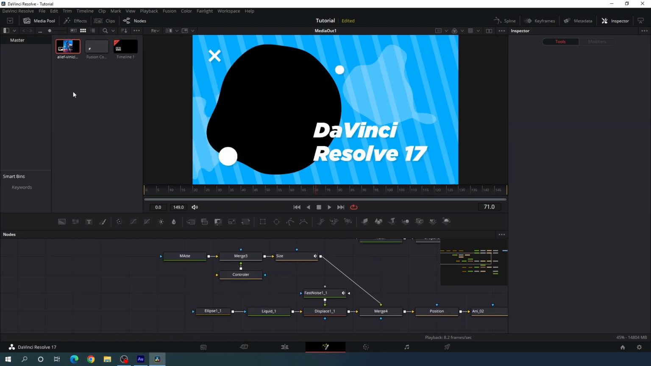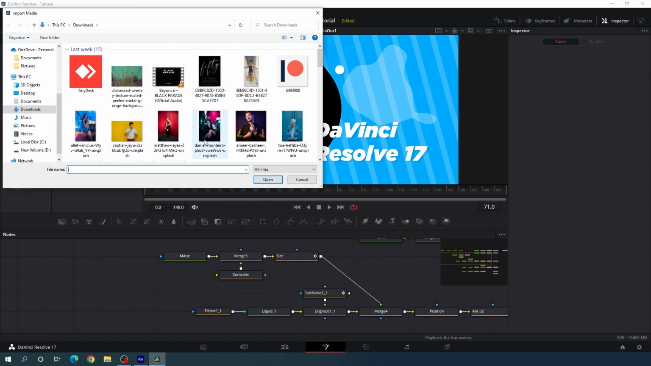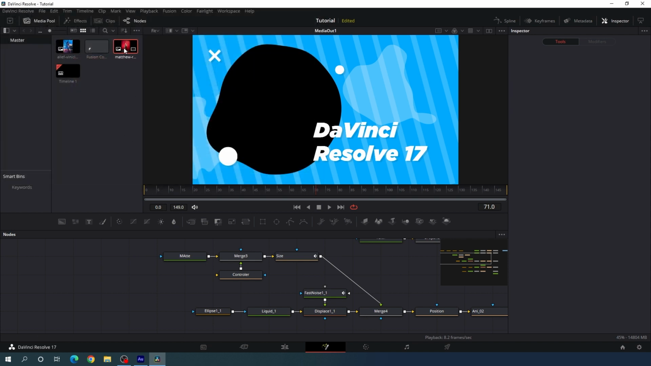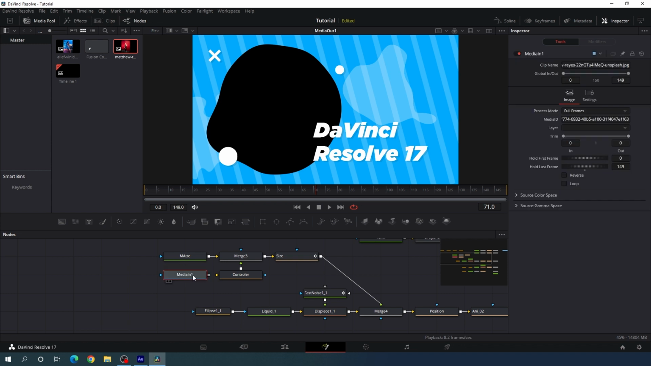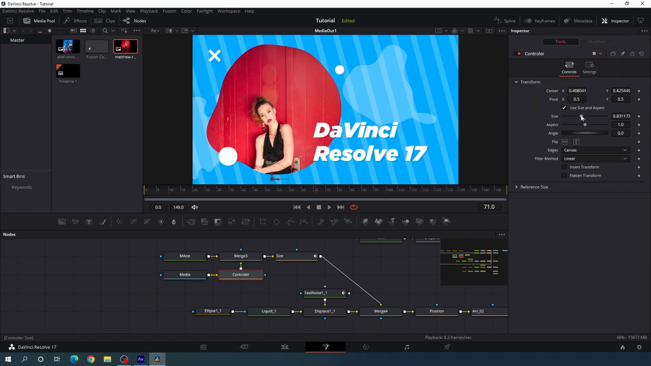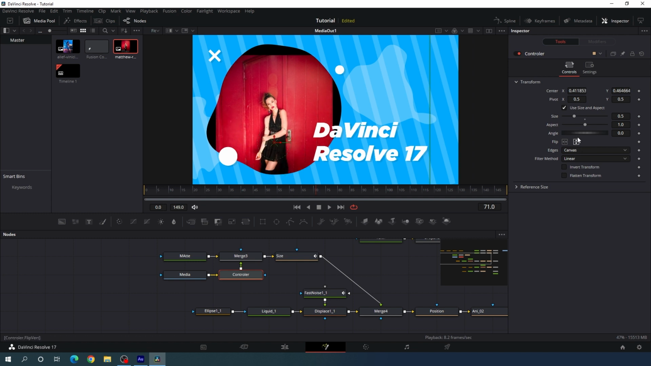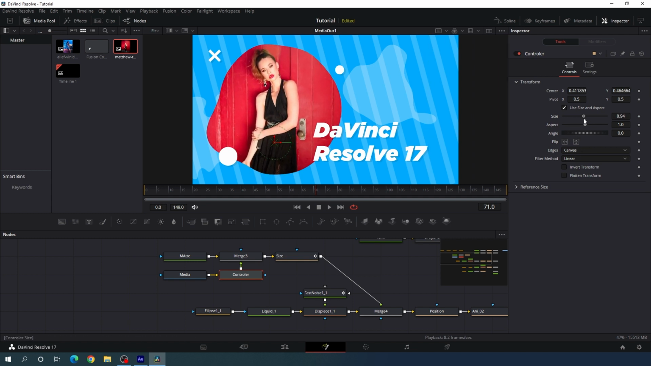Go to the media pool, right click, click on import media and import any other image that you like. So I'm using this one. You can open it up and now let's drag and drop on this flow window, hit F2. You can call it media and now you can connect the media with the controller. Select the controller and you can control the size of the image and position of the image and set it like this.